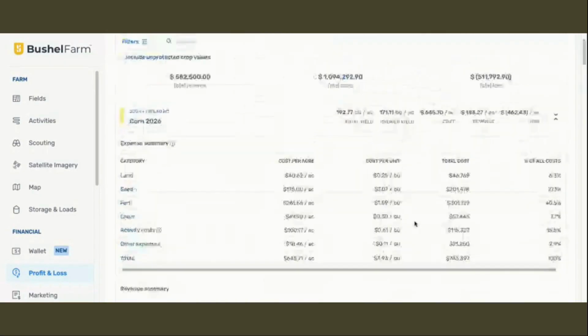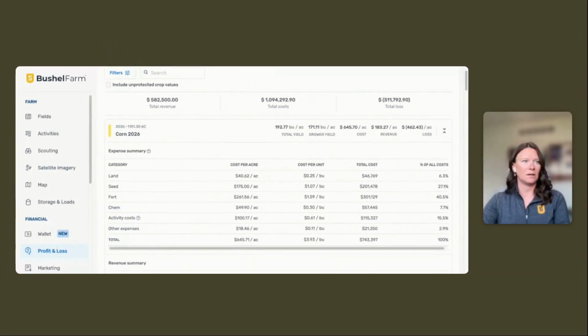All right. From there, I did get this good question on John Deere activities. So, how would you recommend utilizing Bushel activities if you're using John Deere apps to create work plans?